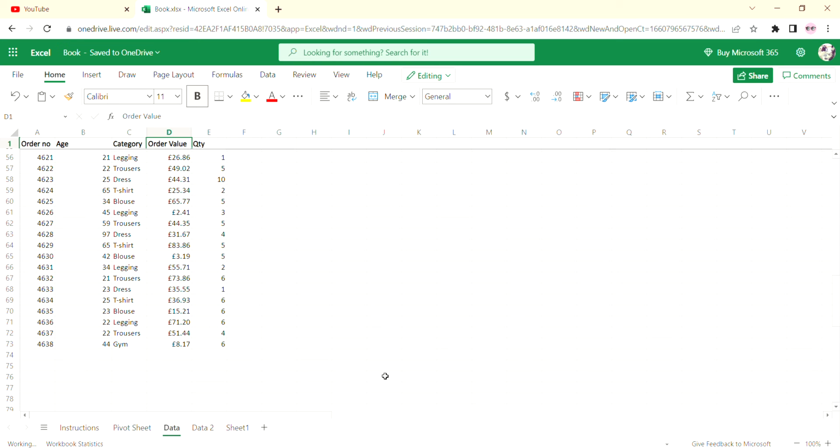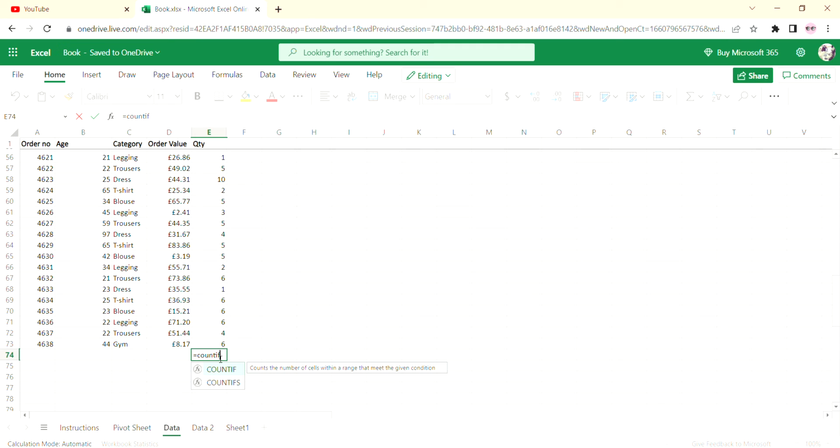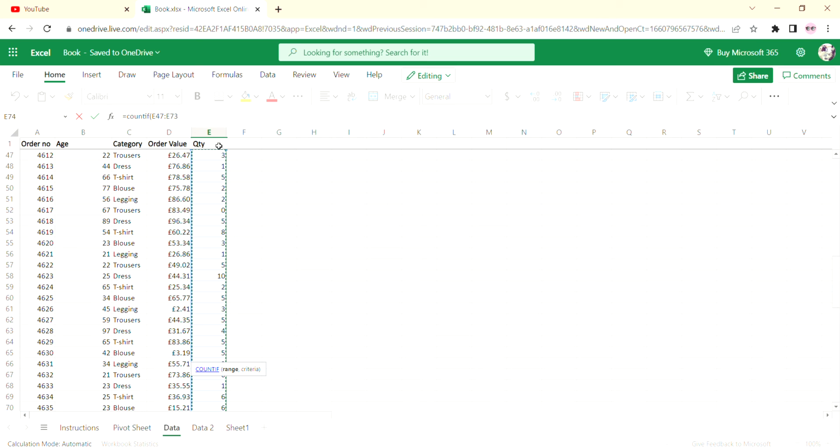So if we go to the bottom, in the quantity column, I'm going to simply type equals COUNTIF, open bracket, and then Excel wants to know the range of data. Where should it look to find the number that I'm going to specify? In this case, it's the quantity. So we're going to select the quantity column.